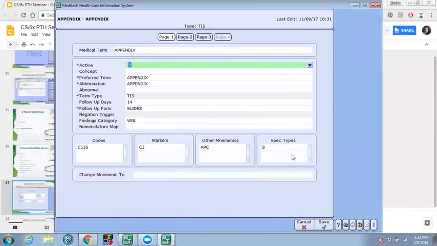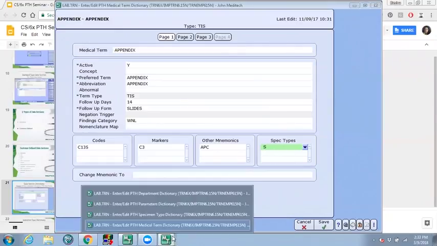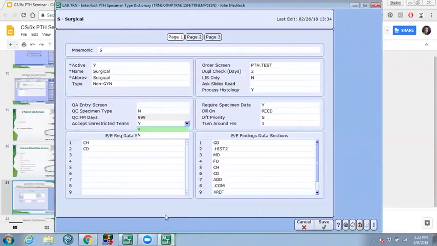So as you can see, we have the specimen type prompt for a medical term. We can restrict certain terms to be available only for specific specimen types, or we can have them not be restricted for a specimen type when this prompt is left blank.